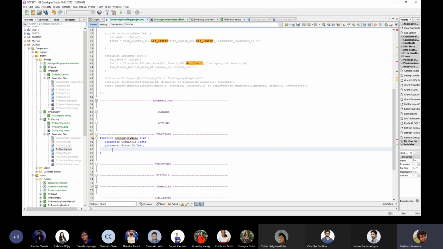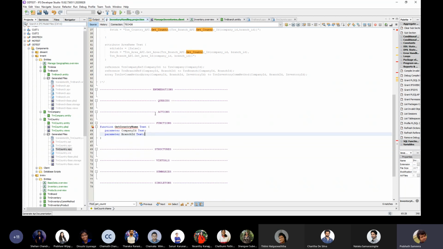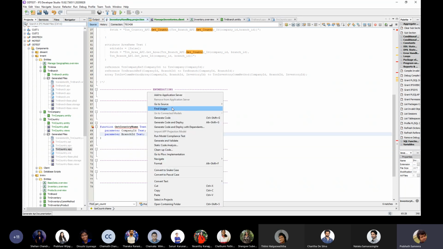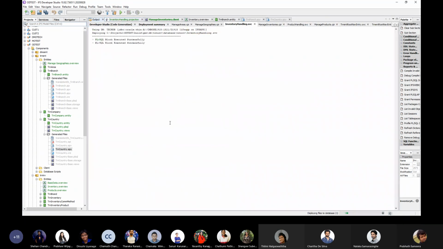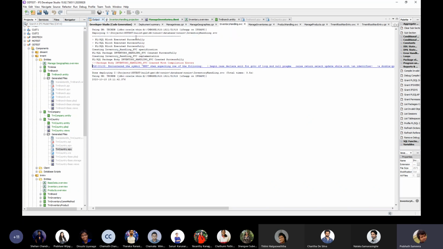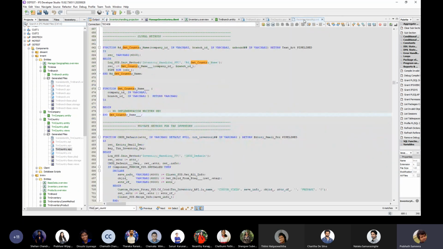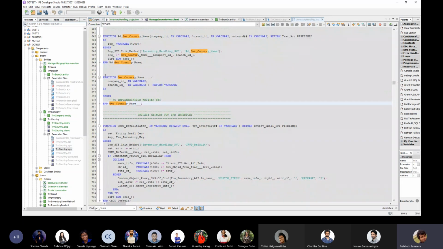So now we have defined our function, and then I can generate code and deploy, and you can see that this ends up with an error. Yeah, this is the error. If I show this, then you can see that in the inventory handle.svc file, it has created this method, but you can see that there is no implementation. So actually we need to give this function body here.